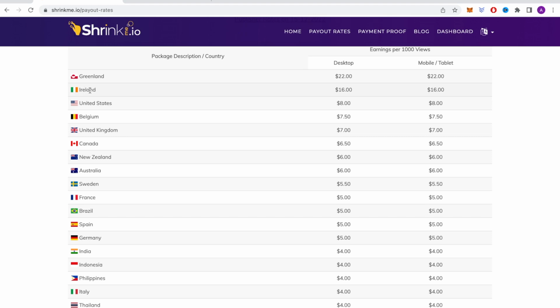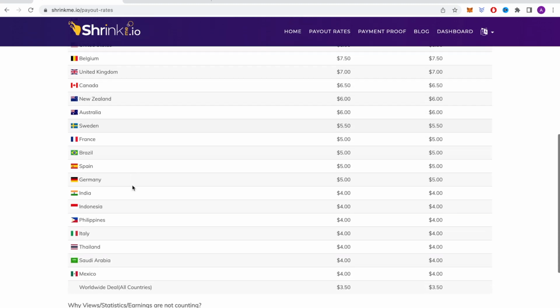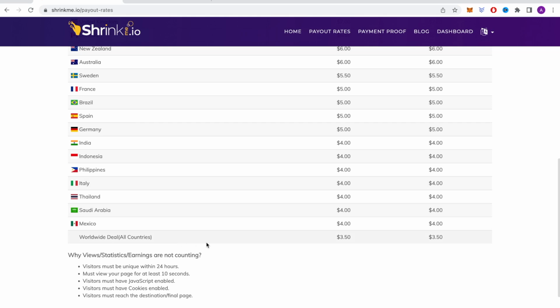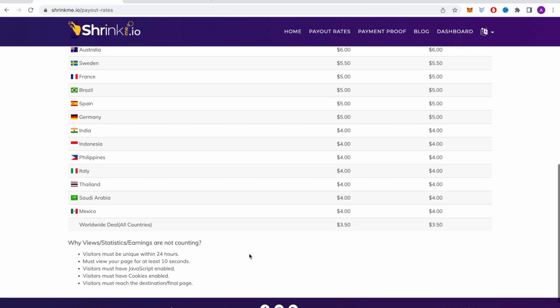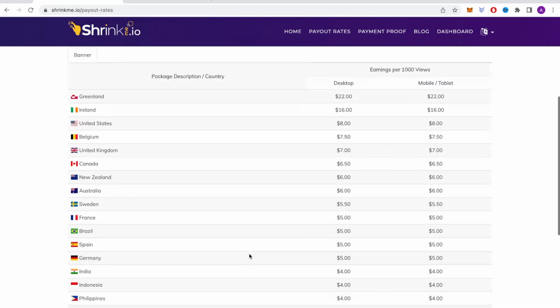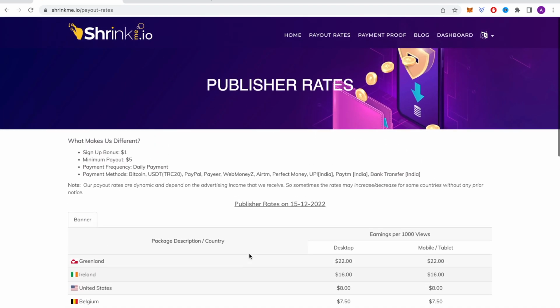But as you go down, you will see countries that you can definitely get many clicks from, like Ireland, you'll get $16, the US you'll get $8, Belgium $7.50, the UK $7, and more. But these countries here, the US, the UK, Canada, and Australia are the ones you really want to focus on. They are the countries that you will get the most traffic and have pretty good payout rates as well. And if you'd like to check out the rest of the countries as well, you can. And at the bottom you can see the worldwide deal, which is $3.50 per 1,000 views, which is not bad at all. So this website is definitely one of the highest paying platforms for shortening URLs to earn money.